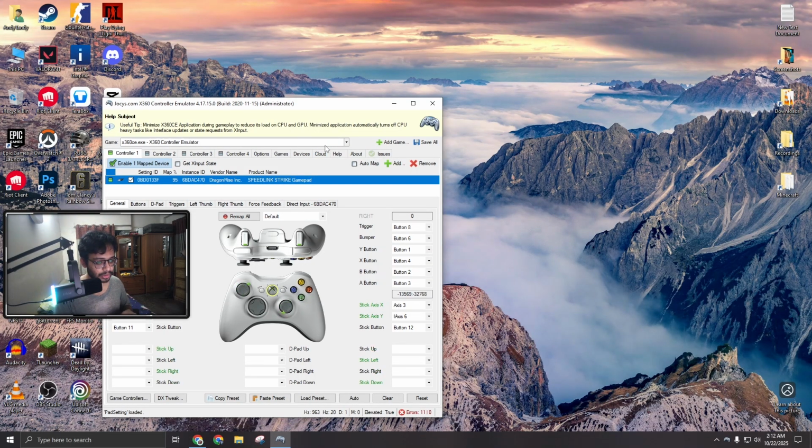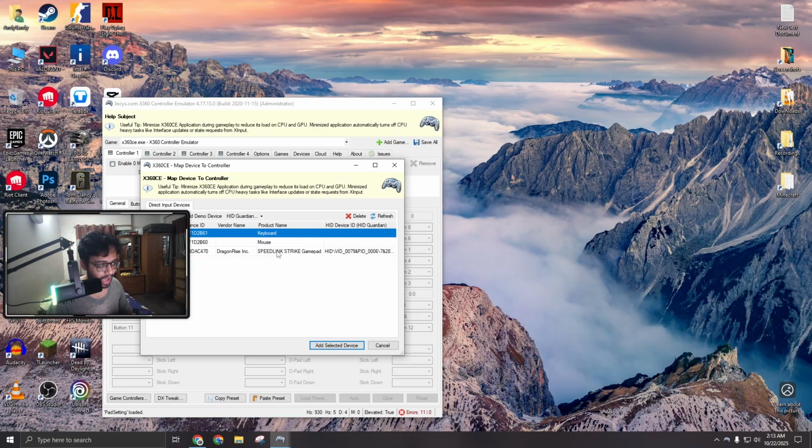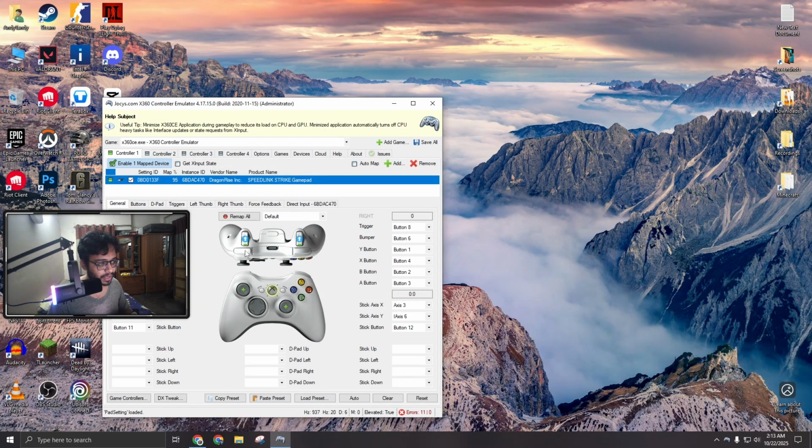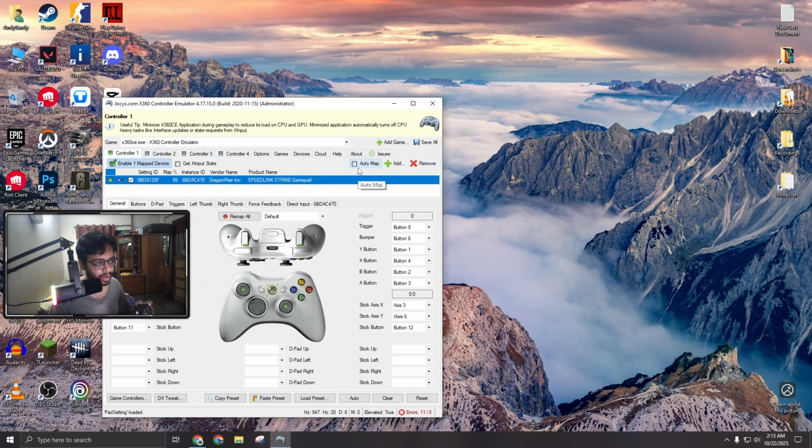Oh, it actually remembers my settings. So let's go ahead and remove it just for test purposes. So let's remove this and click on add. And you can see we have our controller right here. So click on this and there you go. Now go ahead and click on issues to see if you have any issues or not. Most likely it will tell you to install an Xbox driver in the issues option. If it does, go ahead and install the Xbox driver. And once that is done, you can test out the vibration in force feedback.